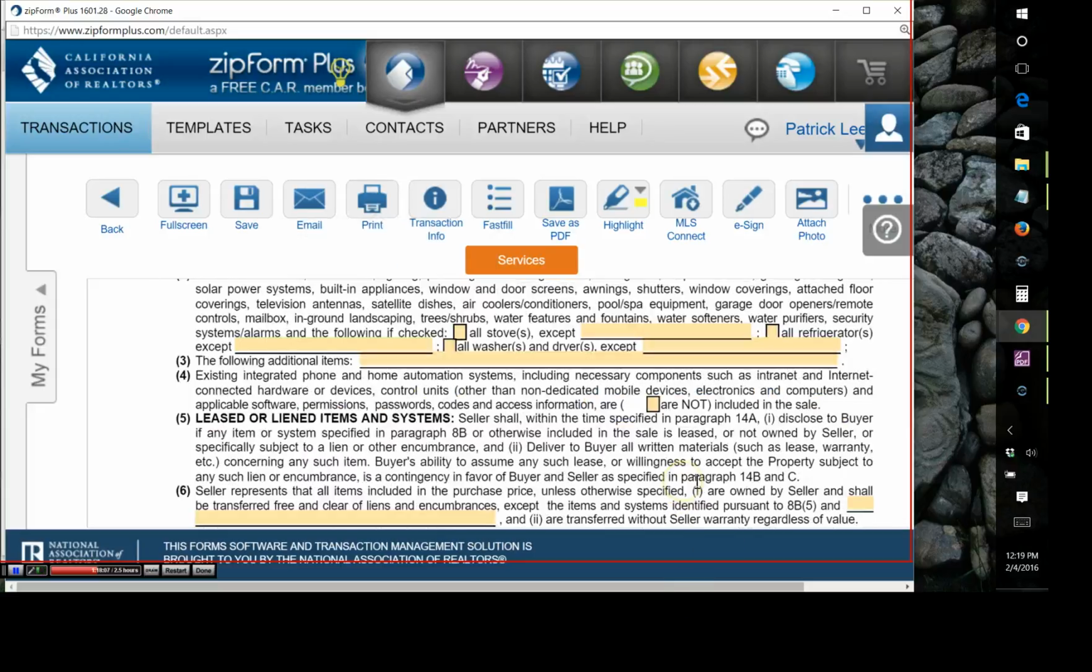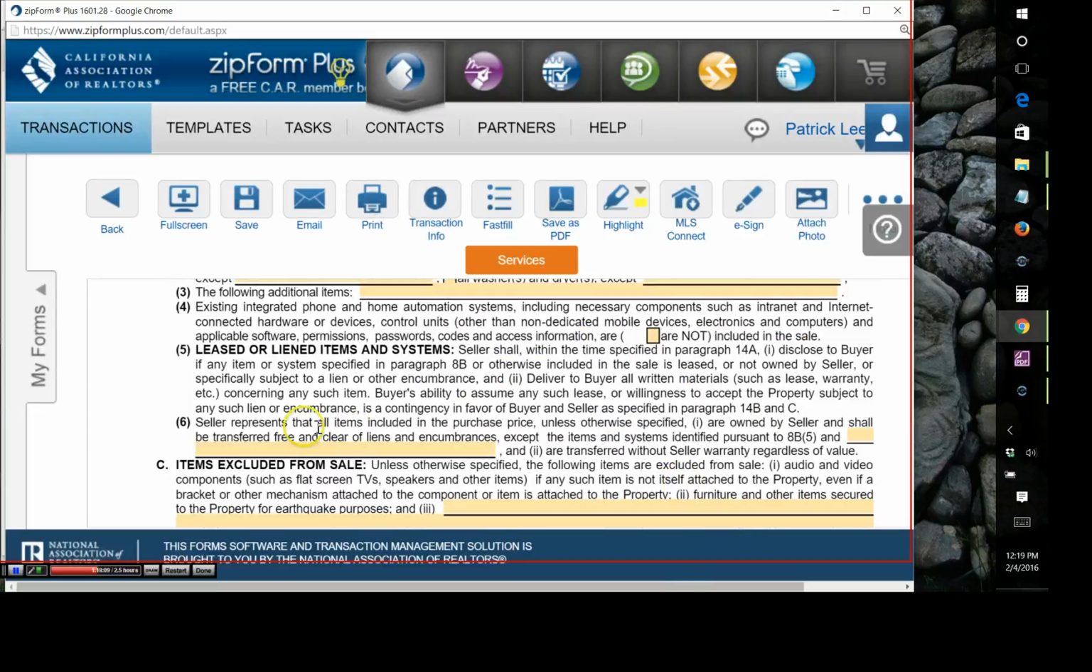You want to be, if you don't want to buy stuff, aware of leased or liened items. Now they've made some modifications here. Solar panels. You need to look at the lease. There might be a lease and there might be a lien on it.